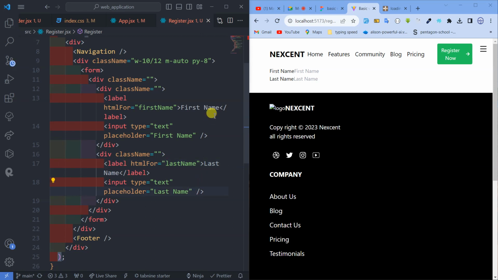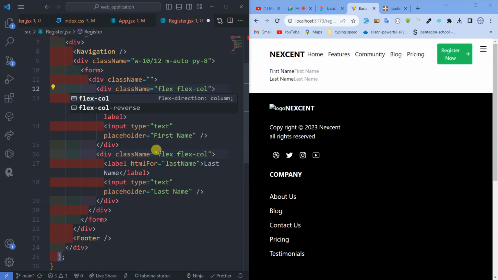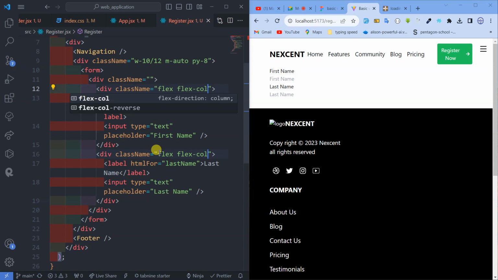Let me first try to style this one. Let's also go to this div here. This is the first div here for this, and then for this one. Let's first of all make everything into the row, and then we can change the flex direction to column. That's a flex col like this, and then after putting this one like this, we go for all our label.